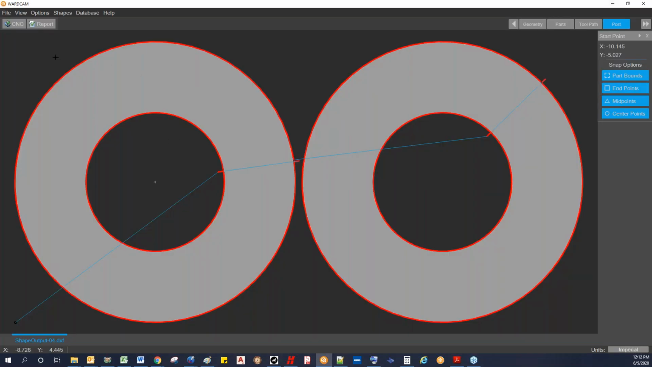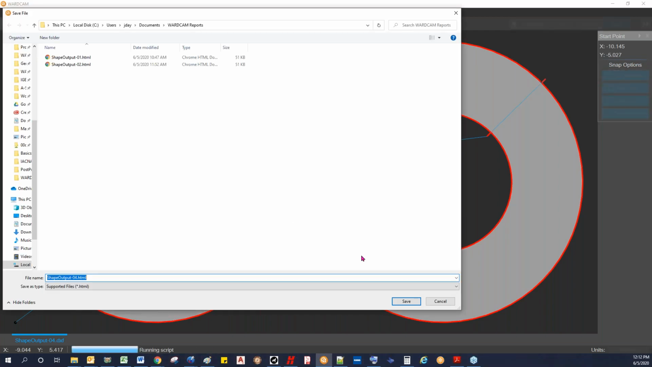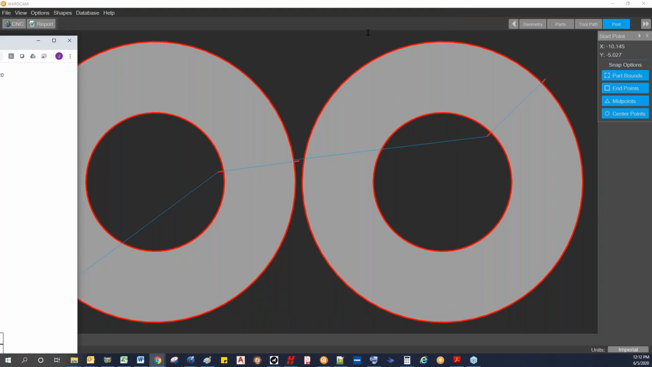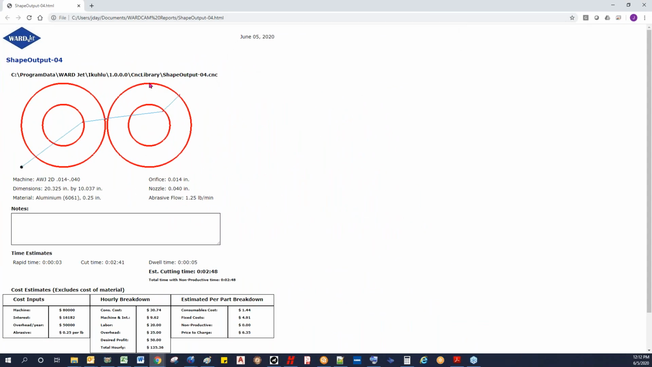After you've got your CNC file, you come back into the WARDCAM screen. The report tool will be active. You can click on this, and this will generate a little HTML file that's got information about the name of the part, image of the part or parts, nozzle orifice combination, material, thickness, etc. Box here for notes if you want to type any notes to your operator, as well as estimated cutting time.